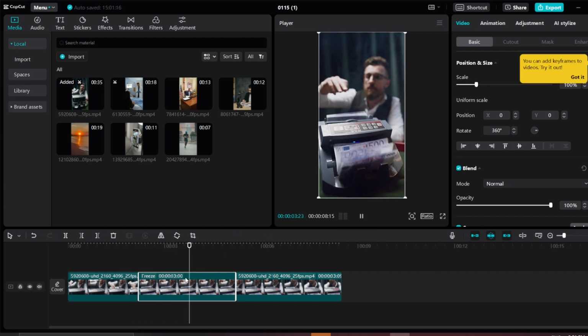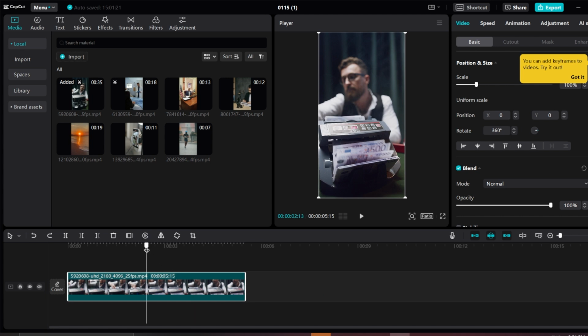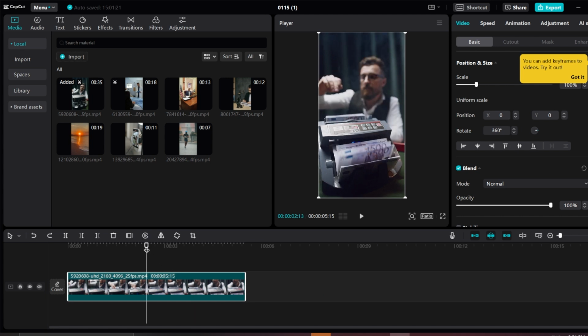This freeze is actually useful for some kinds of transitions and some kinds of things because of your creativity. But for now, we're not going to cover how to use the freeze or when to use the freeze. So now it's not really necessary.